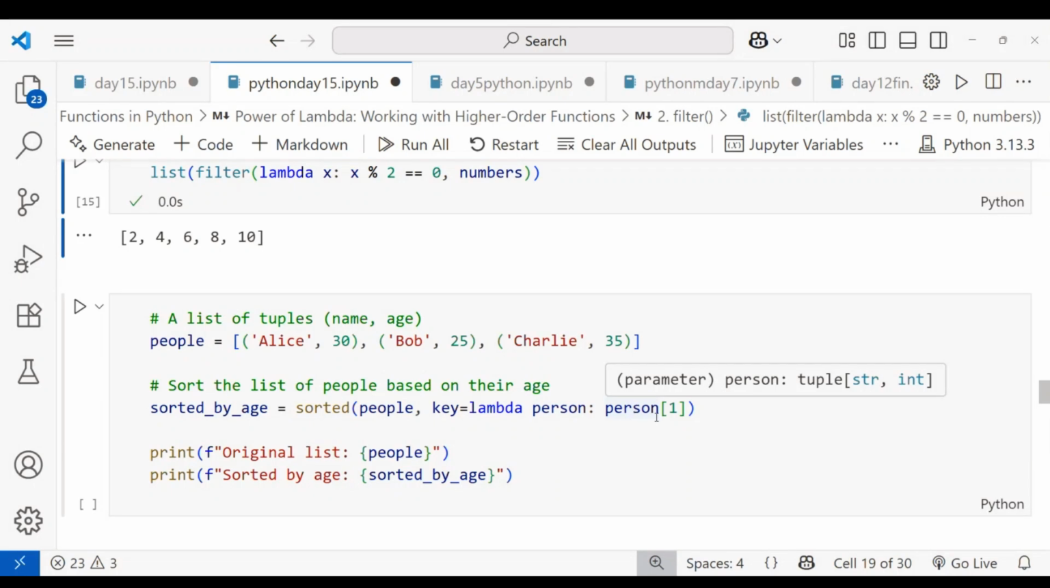That is person of 1. I'm using square brackets because I have to do indexing. You can see in this list, where is the age? When I take this tuple, Alice, 30, that is index 0, 1. The others are also 0, 1, 0, 1. Like that, it will work, inside the tuple. When I do person of 1, I'll get the age only.